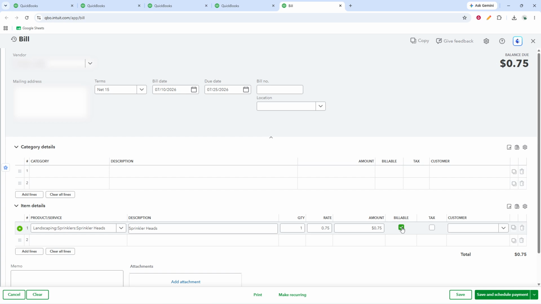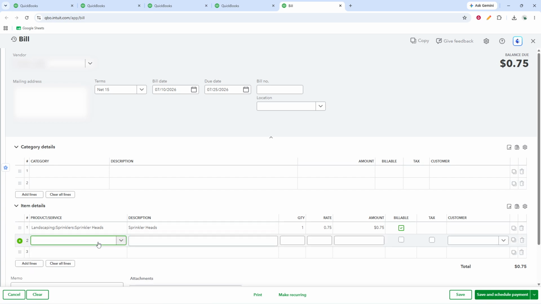After marking the line as billable, select the correct customer or project for that expense. This connects the cost to the customer who should be invoiced for it. Make sure you choose the right customer or project before saving, because that selection controls where the billable charge will appear later. If more than one line should be billed to a customer, mark each applicable line and assign the correct customer or project to each one.